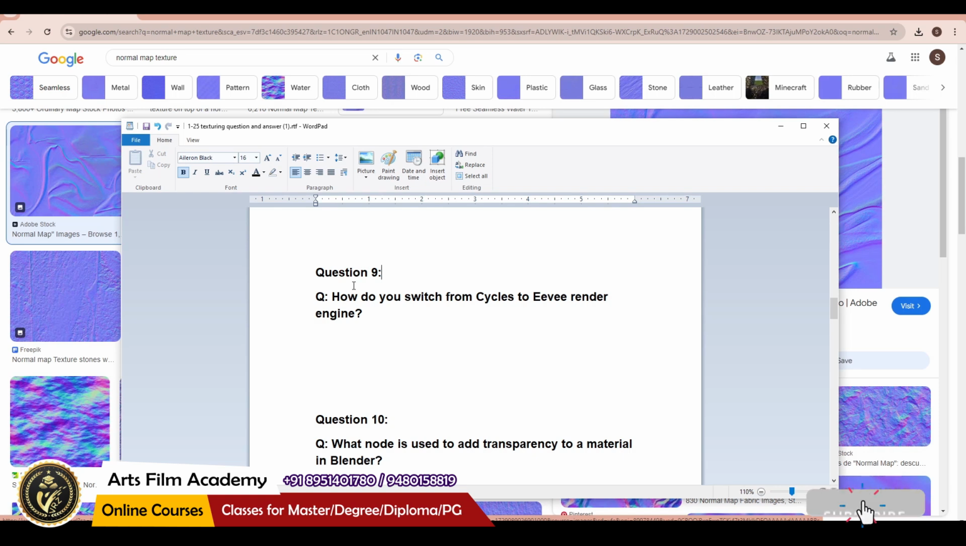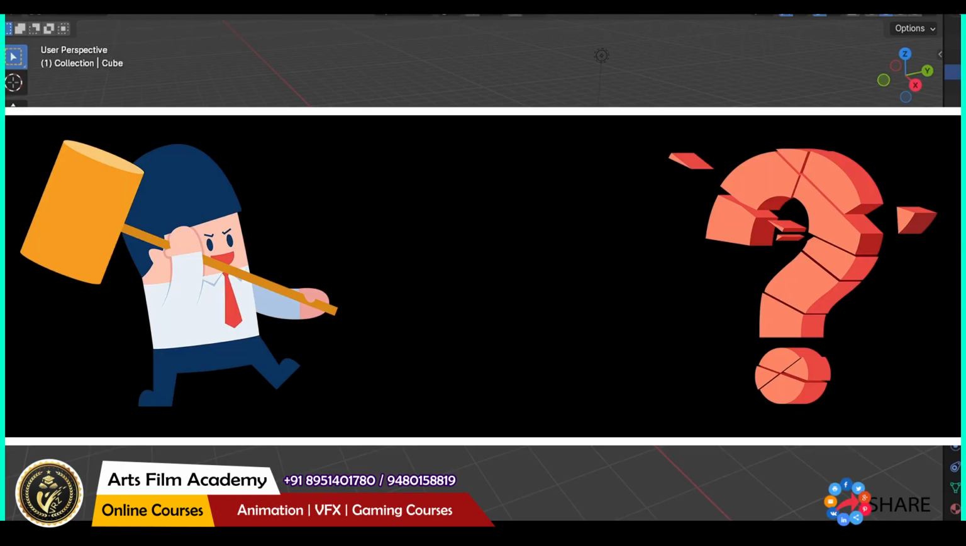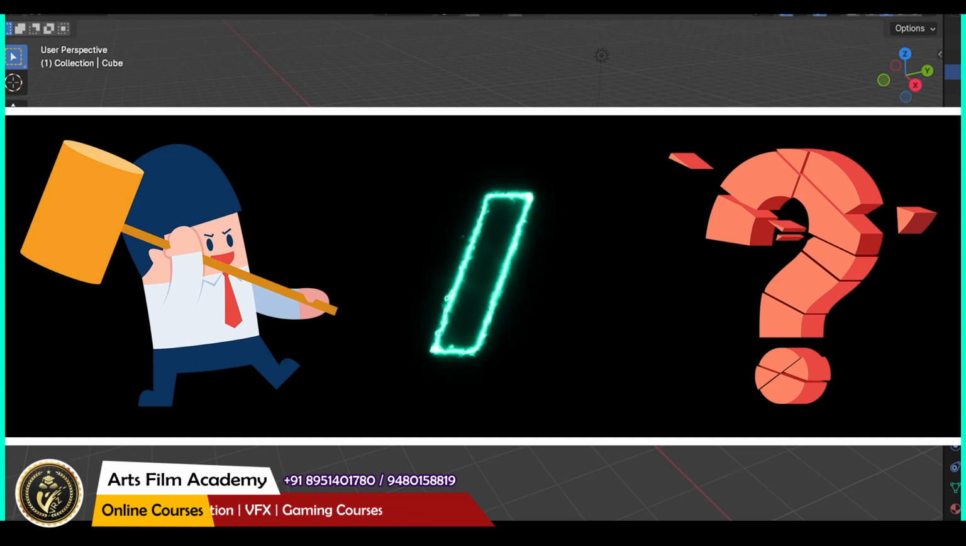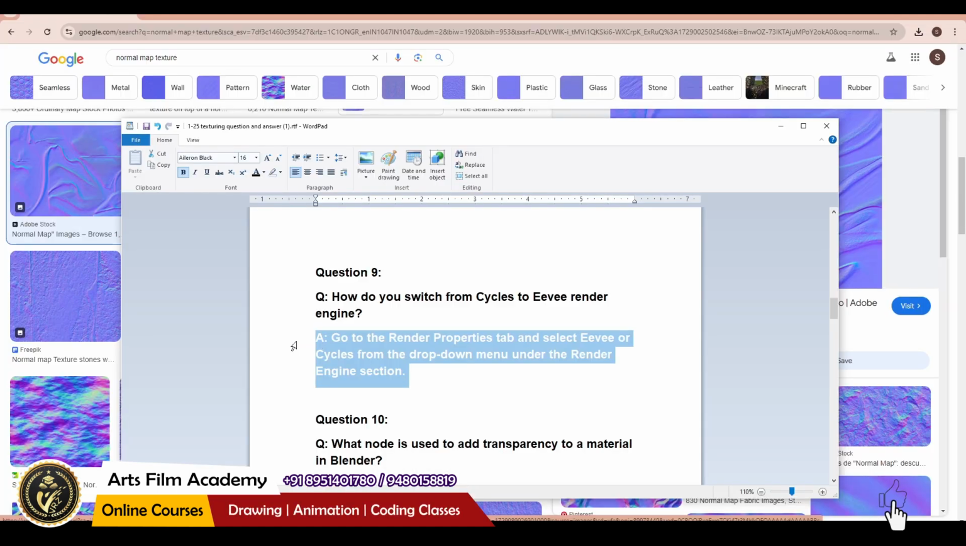Question 9. How do you switch from Cycles to the Eevee render engine? Answer: go to the Render Properties tab and select Eevee or Cycles from the drop-down menu under the Render Engine section.